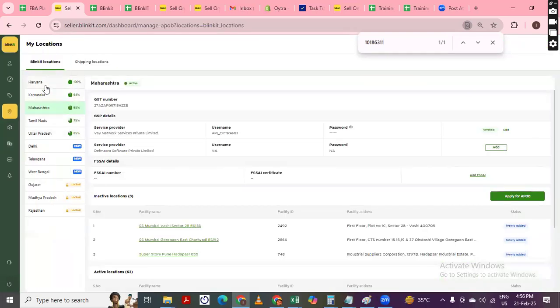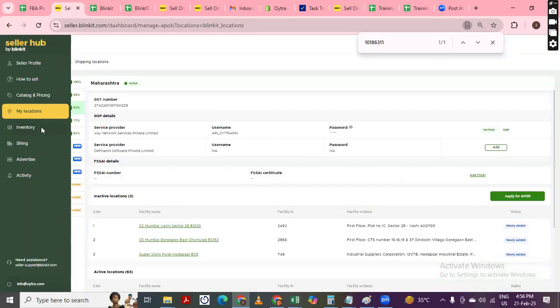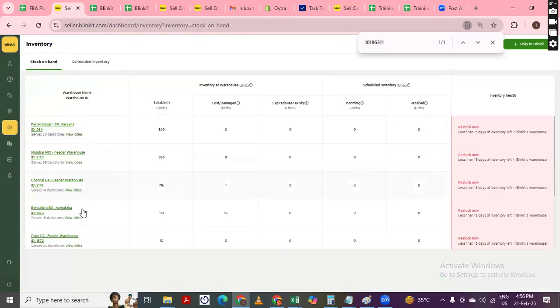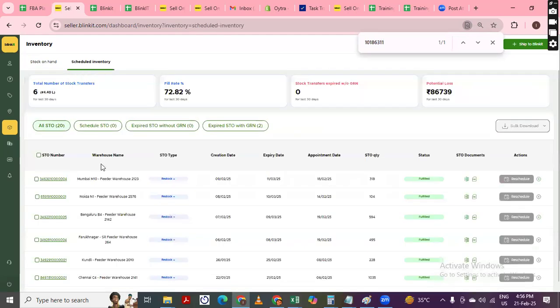So right now these are our active states: Haryana, Karnataka, Maharashtra, Tamil Nadu, and Uttar Pradesh. And these are not yet active: Delhi, West Bengal. And these are the feeder warehouses where we can send right now, like Mumbai. In Mumbai, though it's showing something wrong here, there are 63 dark stores. Farooq Nagar has 30, and another has 14. So this is just an overview I wanted to give you right now.